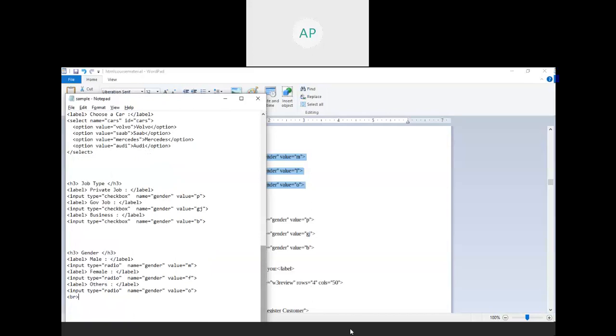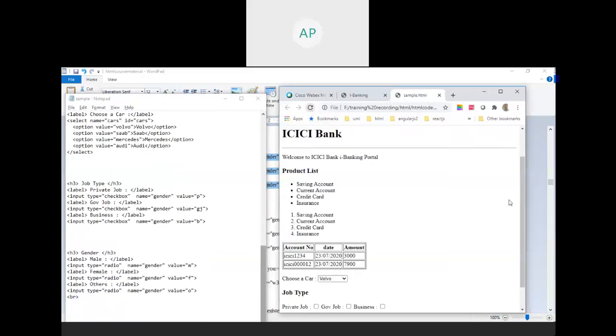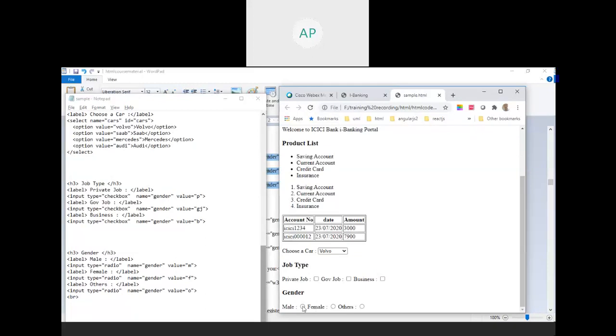If I run this one, see here, radio button. I can choose either one, not all. But here I can choose multiple. That's the difference between checkbox and radio. Radio allows choosing only one, and see the name for the radio button is gender, the same name, whereas for checkbox the names should be different. So that's the only takeaway between checkbox and radio button.